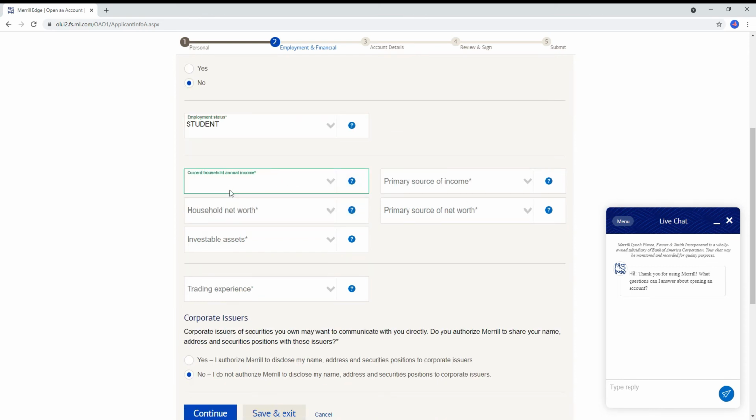This is asking your household income, so what everyone makes in your household. I'm just going to put a random number. If you don't know the answer to this, you should just take your best guess. And this is your household net worth, so whatever all of your net worth is worth. Net worth is pretty much your assets minus your liabilities.